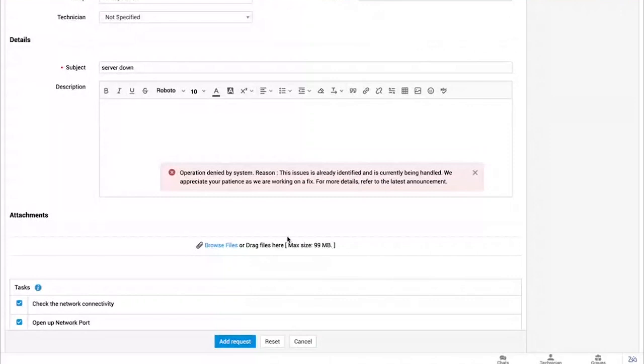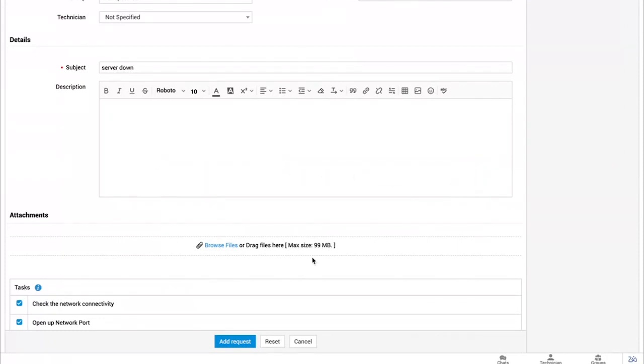Once we add the request, we are getting an operation denied by system message. Reason: this issue is already identified and is currently being handled. We appreciate your patience and we're working on a fix. For more details, refer to the latest announcement. So in this way, they were able to cull the incoming tickets that they knew were just related to the major incident, right? This way, business rules essentially streamline your incoming requests.